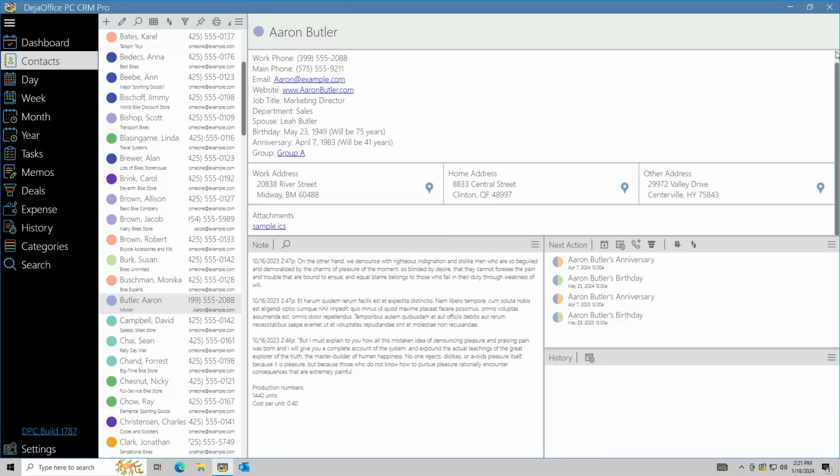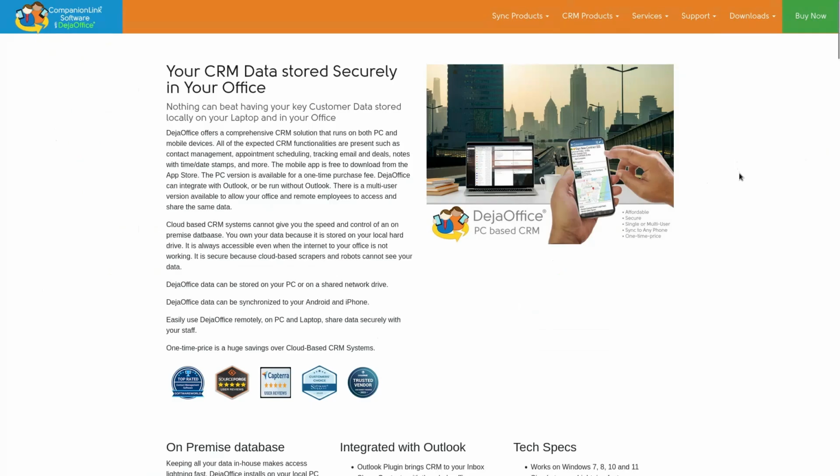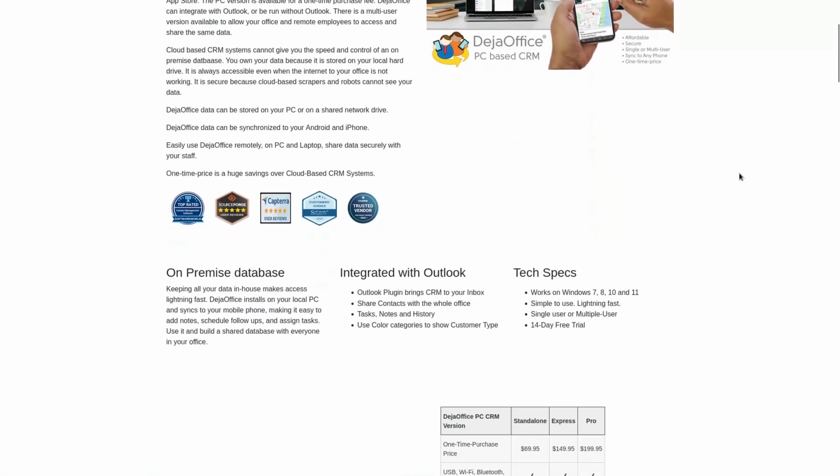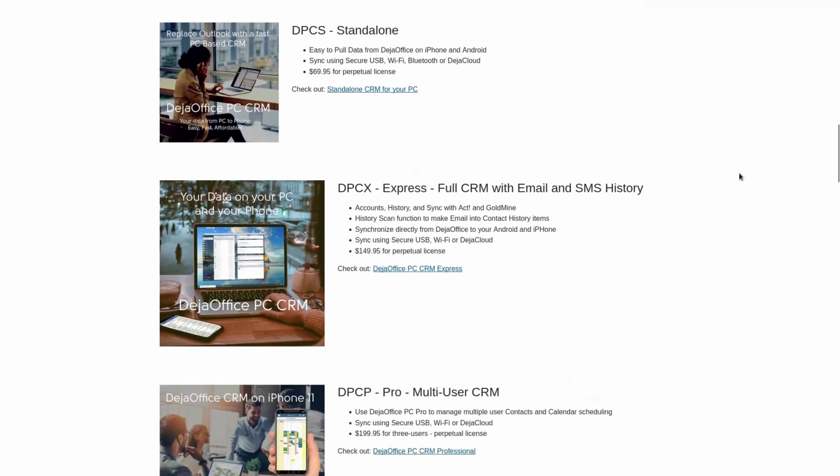In this example, we will start with data in DejaOffice PC and no data in Google. You can use our guide to install DejaOffice PC or look at the product page, which are both linked below.